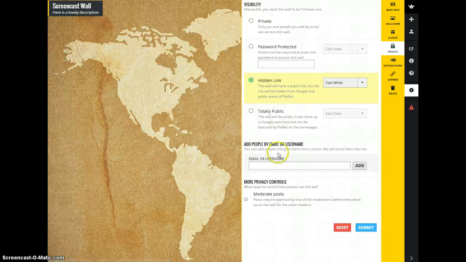Privacy, so this is the key. You have a couple options in terms of how you want this wall to be used. Hidden link is what I typically do. That means that someone needs to have the link in order to look for it. They won't be able to search for it. In order to search for it, it'd be totally public. But if they have the link, then they can go and edit it.